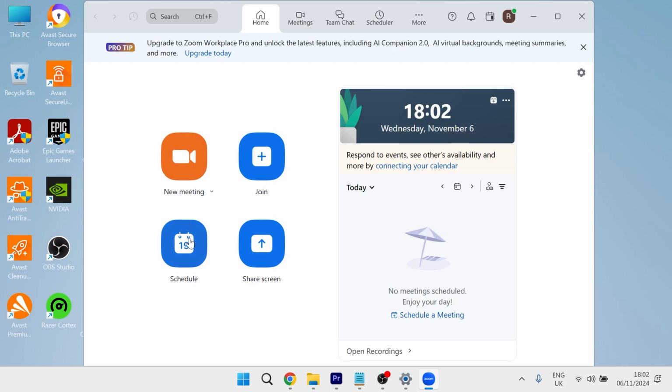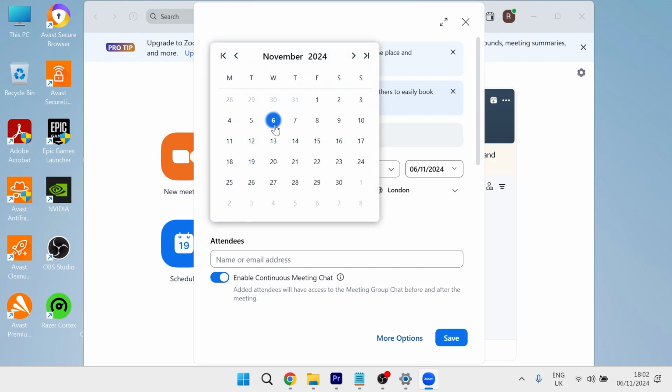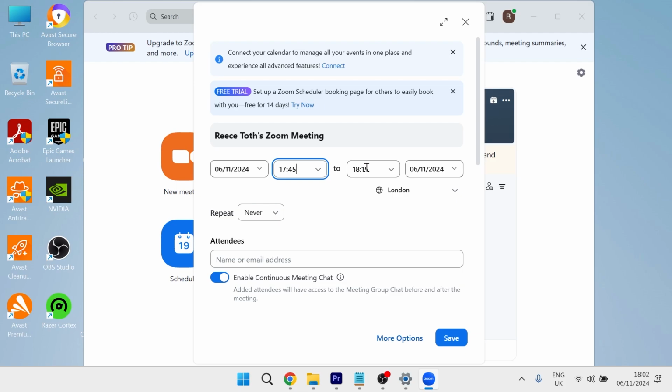So from here, just click on schedule and then you can give your Zoom meeting a name. I'm going to leave it as the default name that it gives you. Select the date that you want your meeting to start and also select the time. Select the time that you want this meeting to finish. I'm going to keep mine at a short 30 minutes.